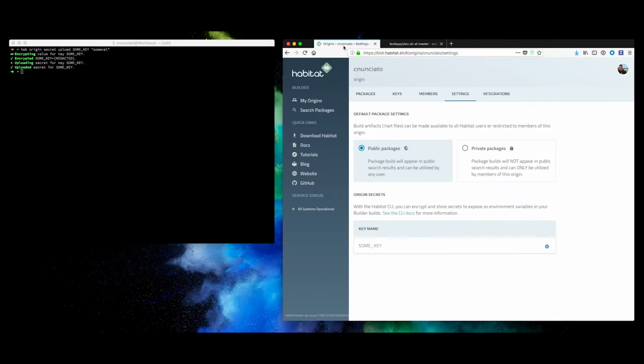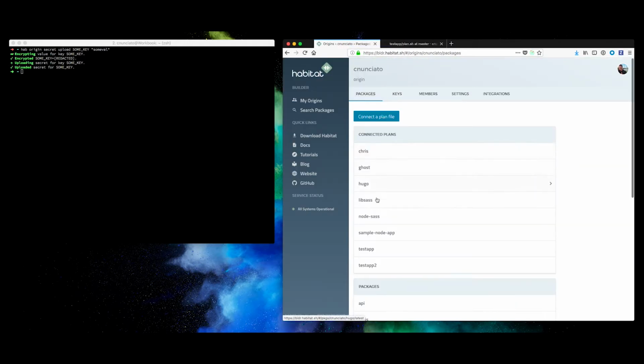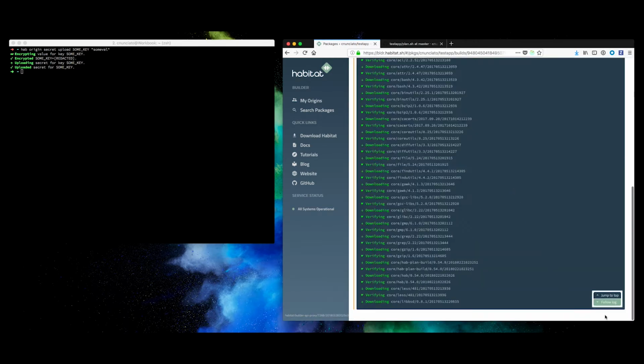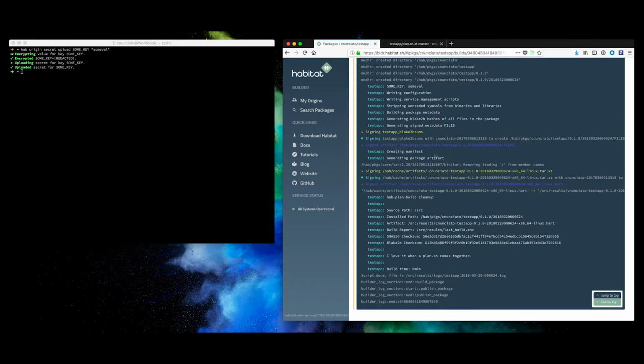And if I pivot back over to Builder, I'll go to that package for test app. I should see a build running. If I go down here, I should see that value emitted in my build here. Let's see if that happens. There it is. So yeah, some key, some val.